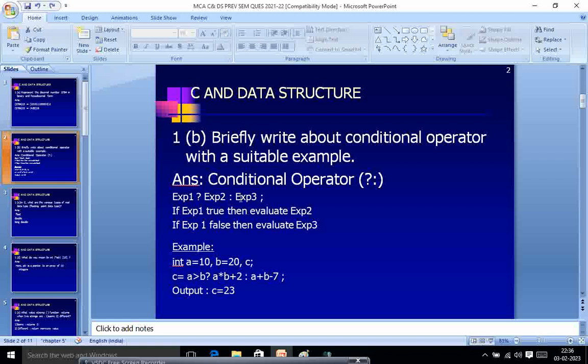So no means we have to evaluate expression 3, that is, A plus B minus 7. That means 10 plus 20 minus 7. I am getting 23. So C will contain what? It will contain 23. Okay, so in this way we can proceed with question number 1, bit B.